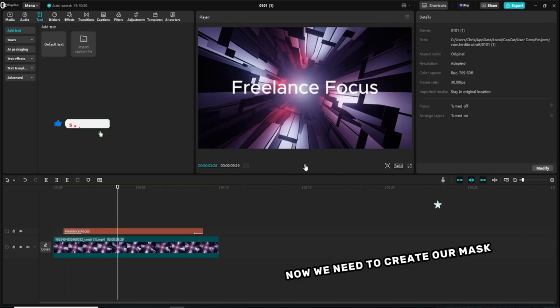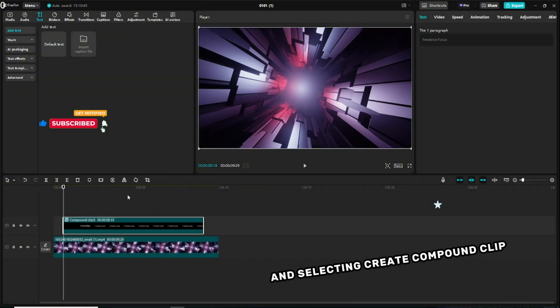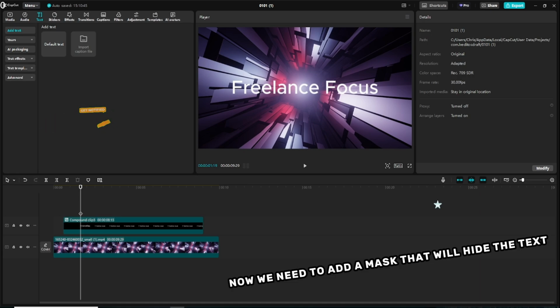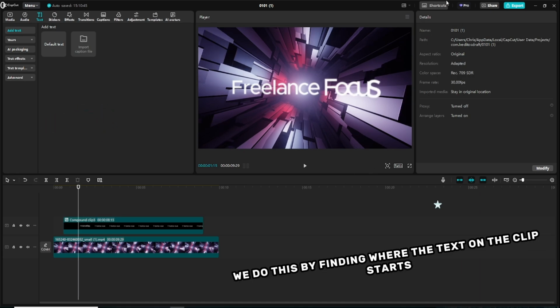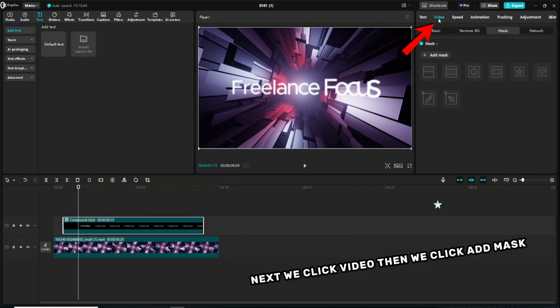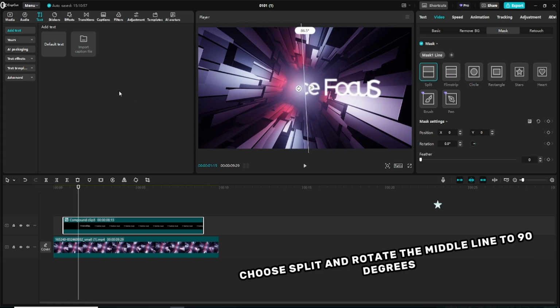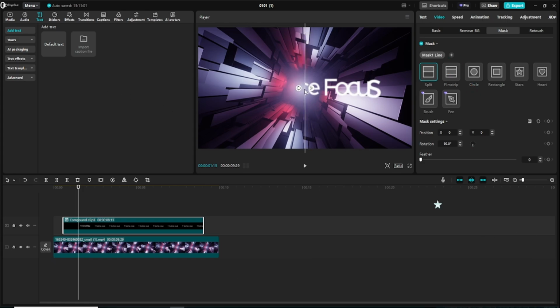Now we need to create our mask. We start by right-clicking the text section and selecting Create Compound Clip. Now we need to add a mask that will hide the text. We do this by finding where the text on the clip starts. Next, we click Video, then we click Add Mask. The mask has been added, but choose Split and rotate the middle line to 90 degrees. Now grab the line and drag it to the right so you can no longer see the text. After that, click on Create Keyframe.